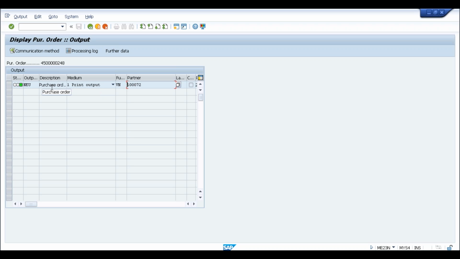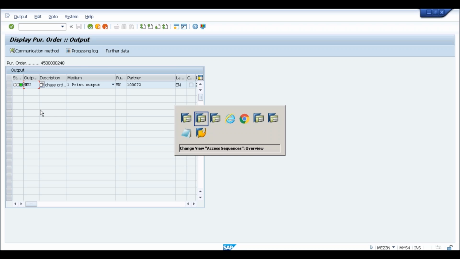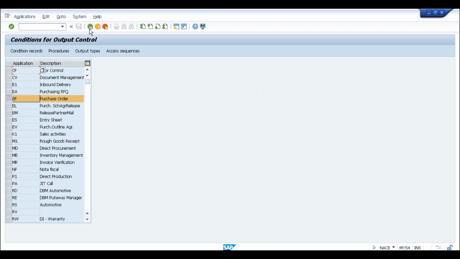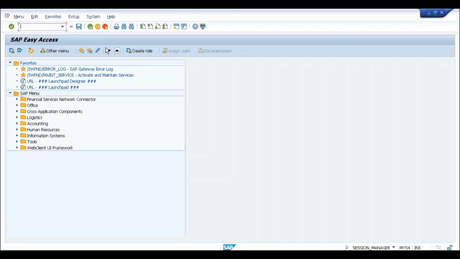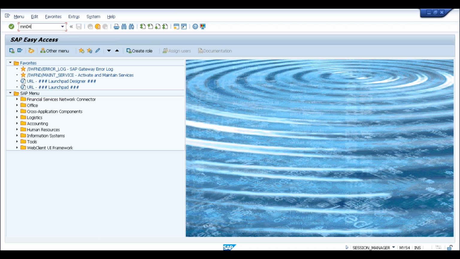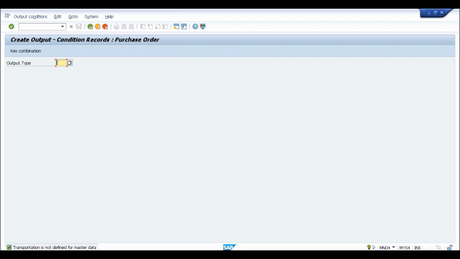How this is determined, how these things are determined. So these things are determined based on, first of all, this message output determination schema. It has identified that the purchase order output type is going to be NEU. Okay. Then here, there are different tables, condition records, okay, output types we already discussed, and access sequence. So instead of seeing the configuration, let me show you the scenarios. If I go to MN04, this is a master data where you specify what combination will be used to determine the receiver and channel.